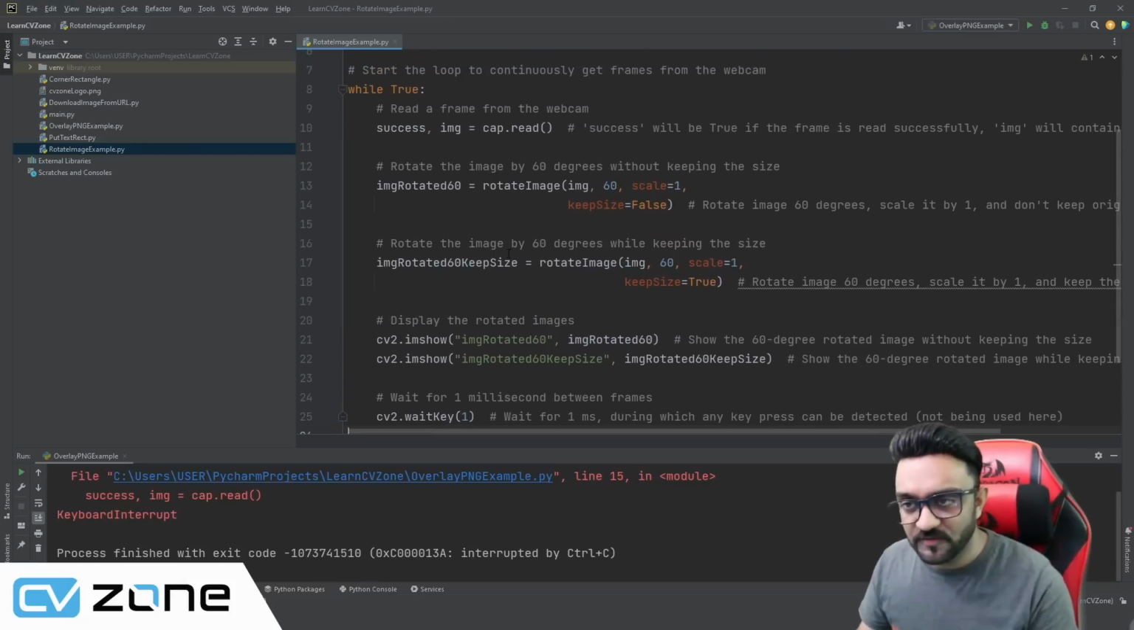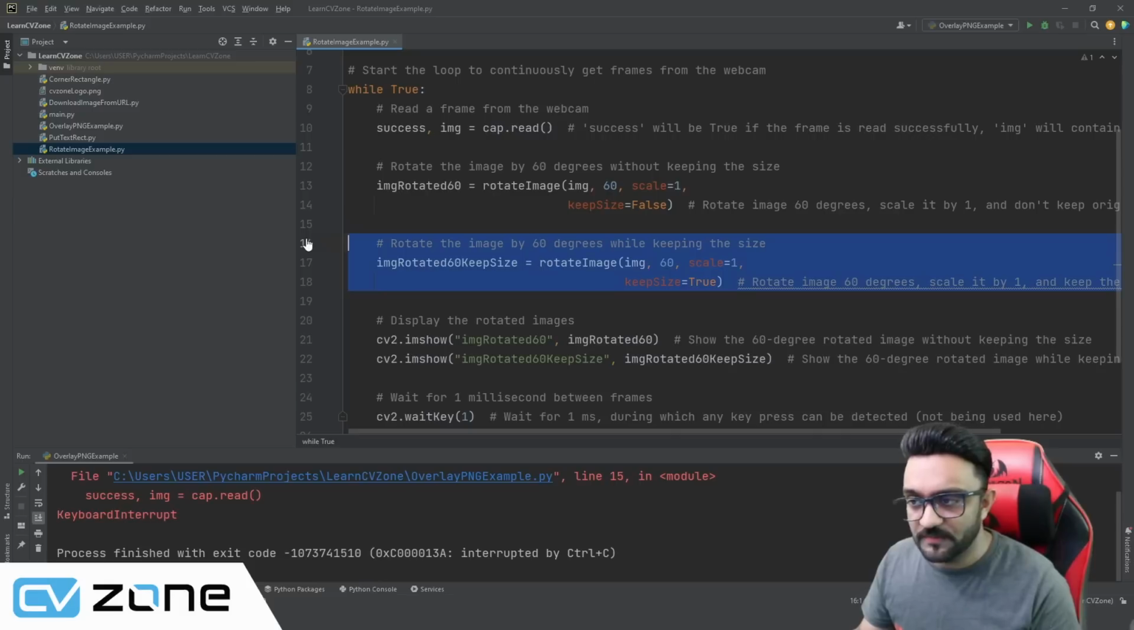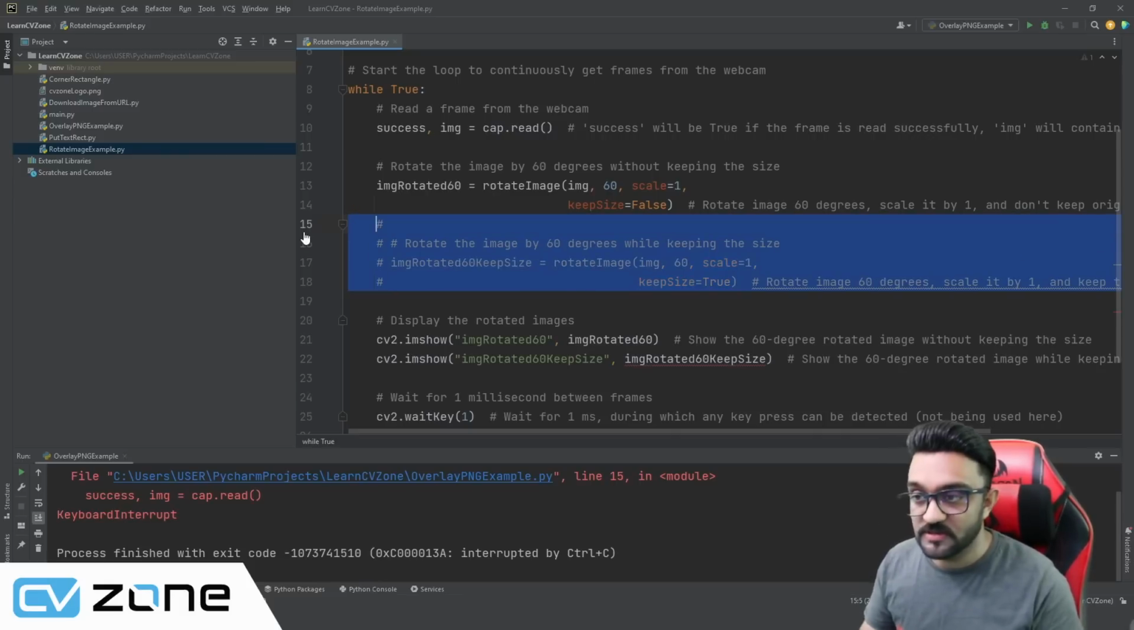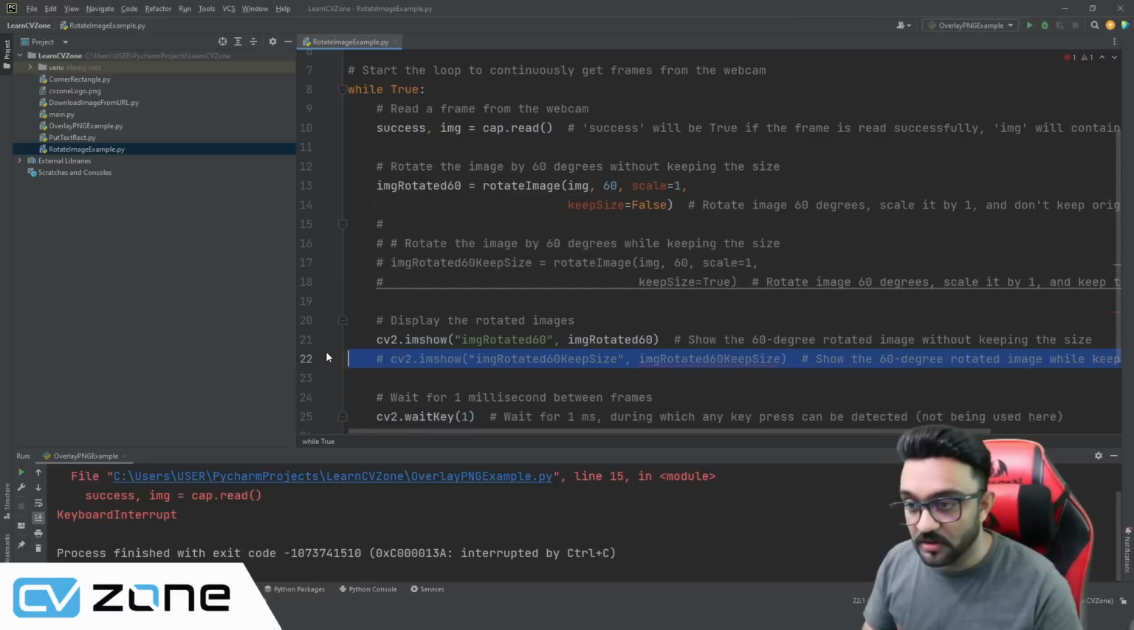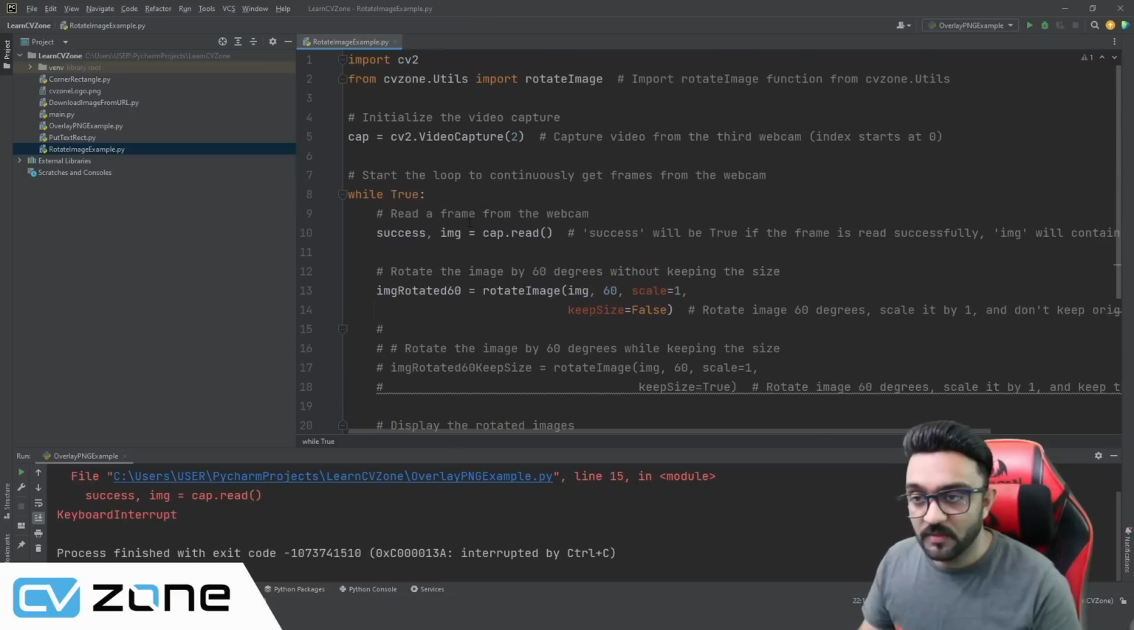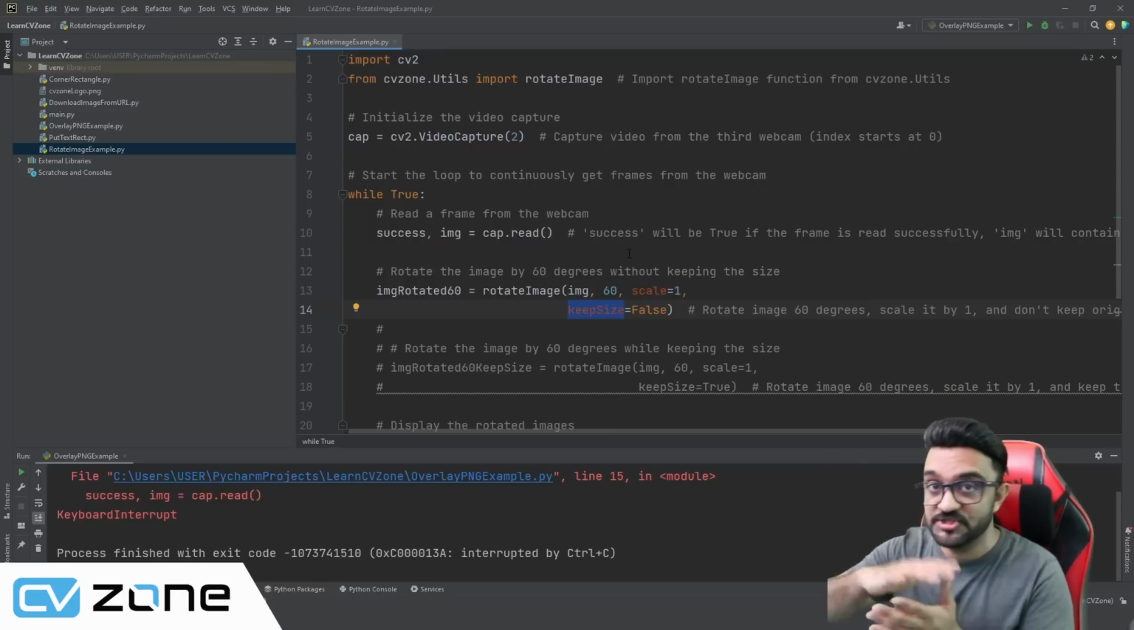So now we have two types of rotations that we are doing. First is without keeping the size, and the second one is with keeping the size. So let's remove the keep size part and look at how we can rotate. You have to give in rotateImage, and then the image you want to rotate. Then you give in the angle at which you want to rotate. Then you have the scale if you want to increase or decrease the size. And then you give in the parameter keepSize. This by default is false, so it will not keep the size, it will actually change the size.